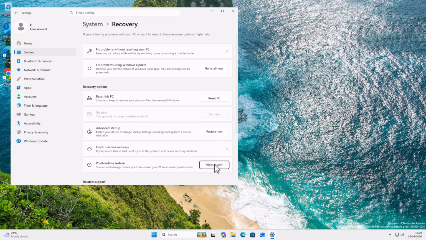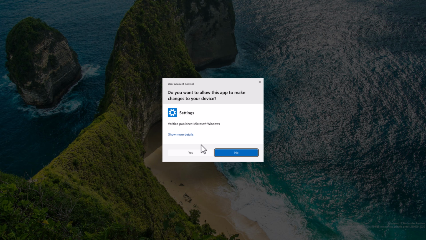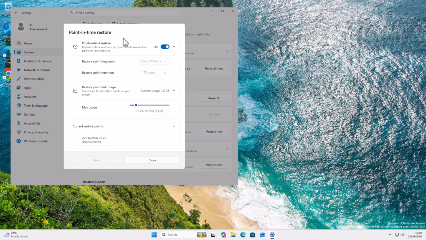So I'm just going to click on View or Edit. The screen may darken here, and it may say, do you want to allow this app to make changes to your device? Well, as long as it says Settings and the verified publisher is Microsoft Windows, then it's okay to click on Yes. You need to turn on Point in Time Restore if it's not already on. That activates it.